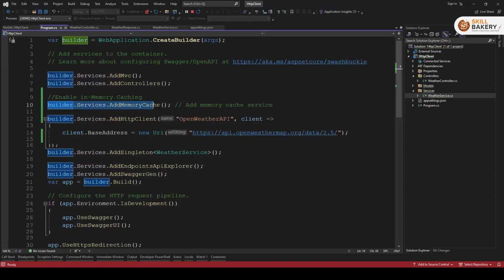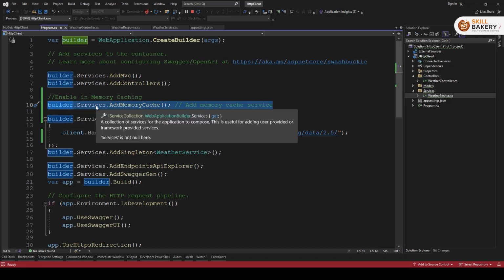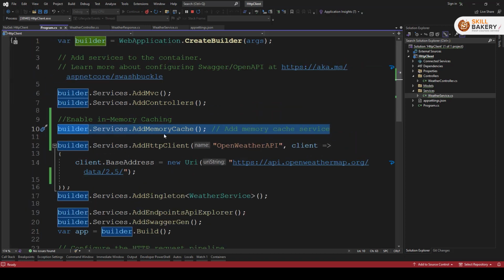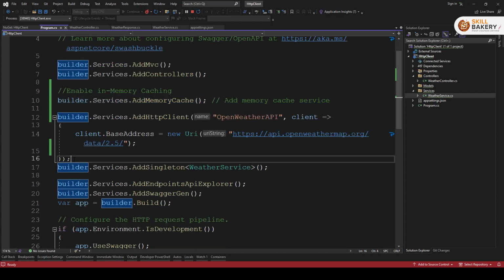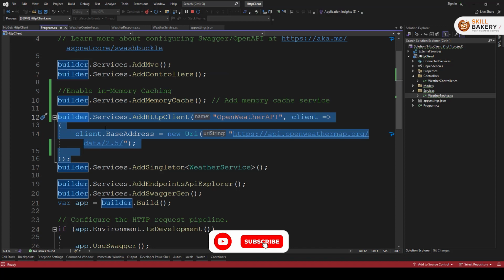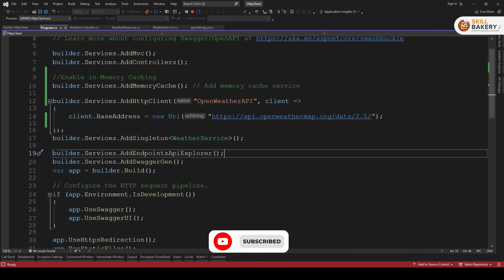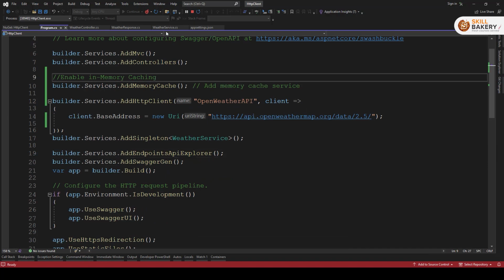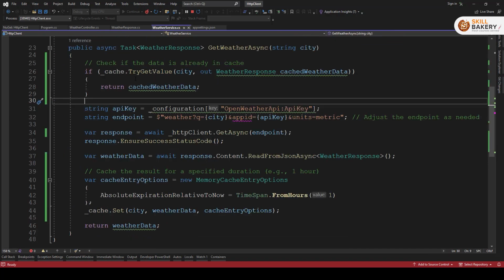here ensure that you have enabled in-memory caching by adding this line, builder.Services.AddMemoryCache. After that, here we already have the HttpClient from the previous video. Now let's go ahead and implement the caching logic. So we'll be heading over to the WeatherService.cs class that we created.